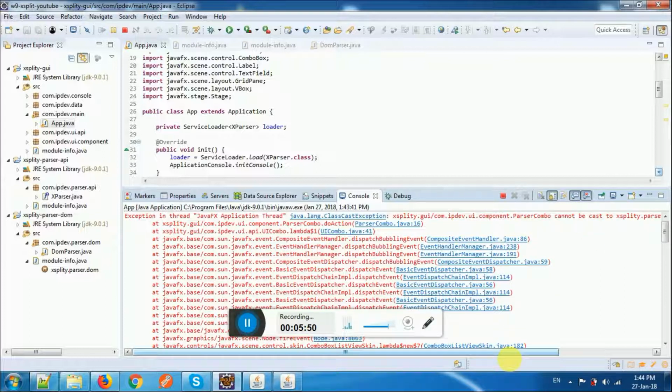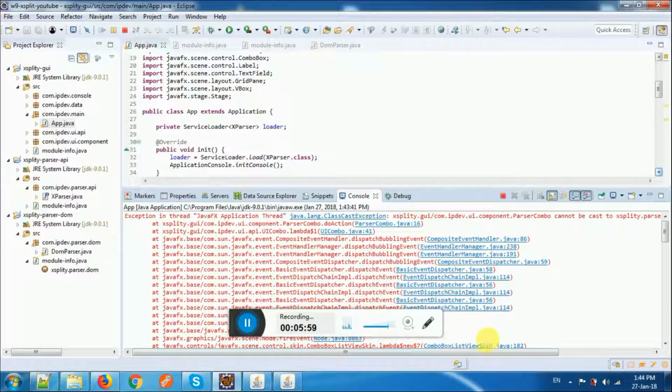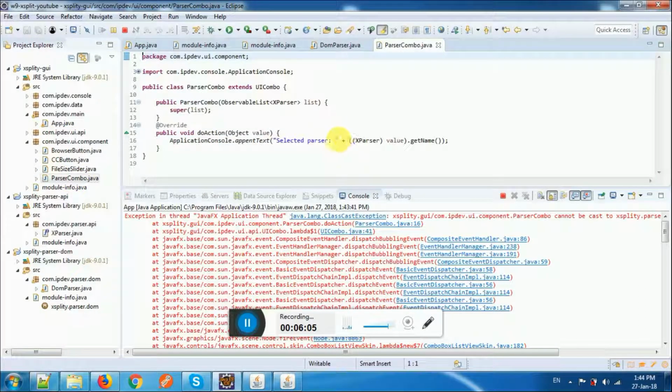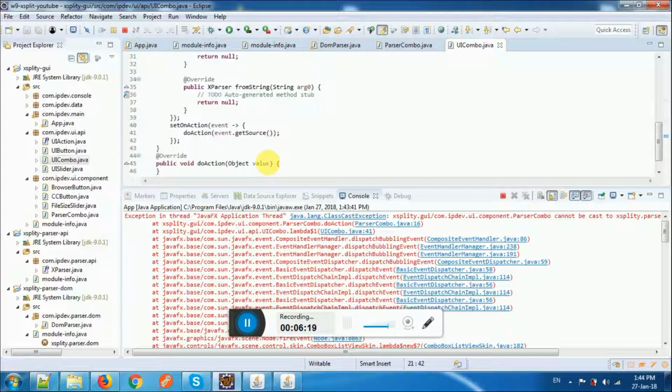Cannot be cast to. Yeah, I know what the problem was. It's a component. Here I'm trying to cast, get name. Yeah, I'm going to get source.